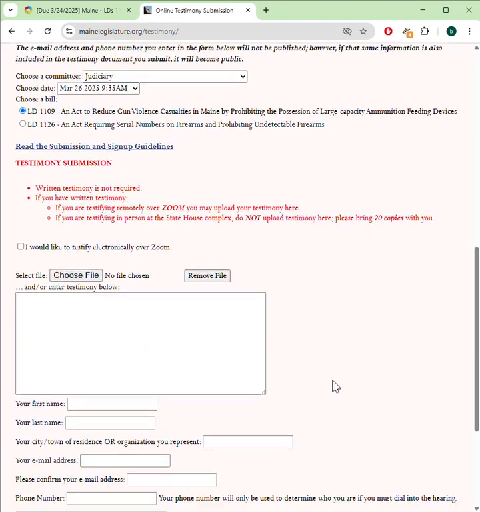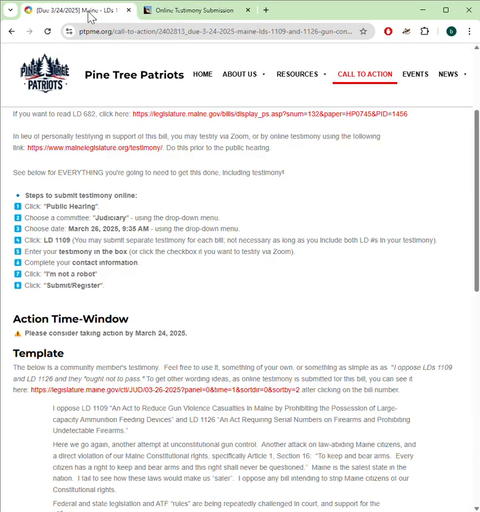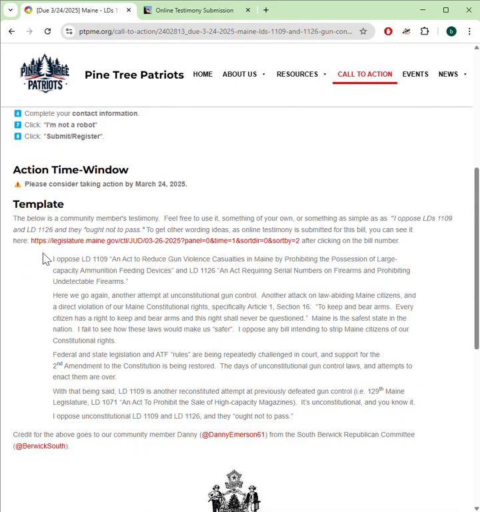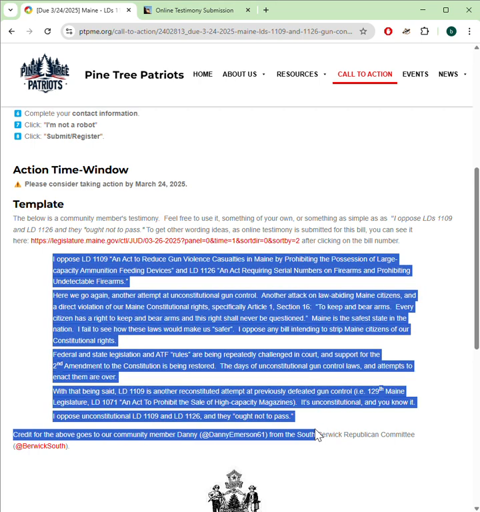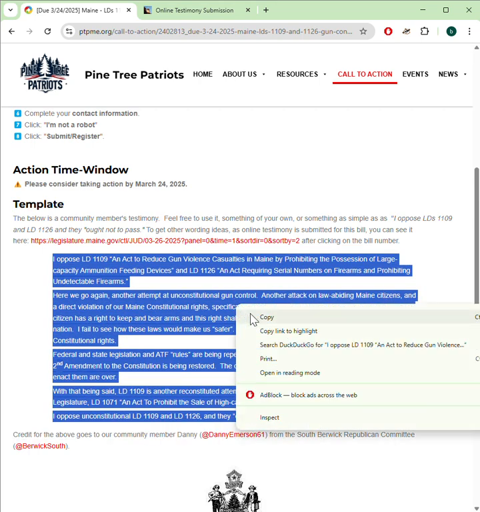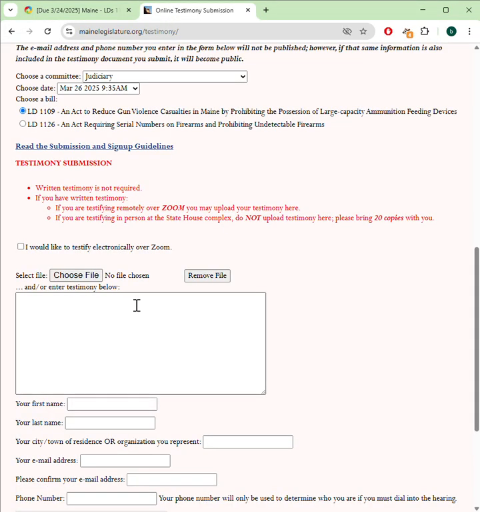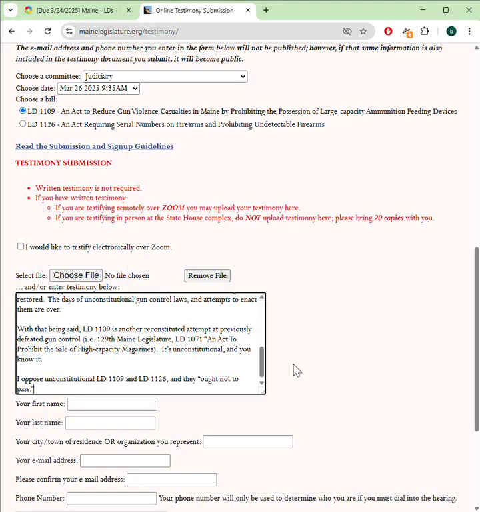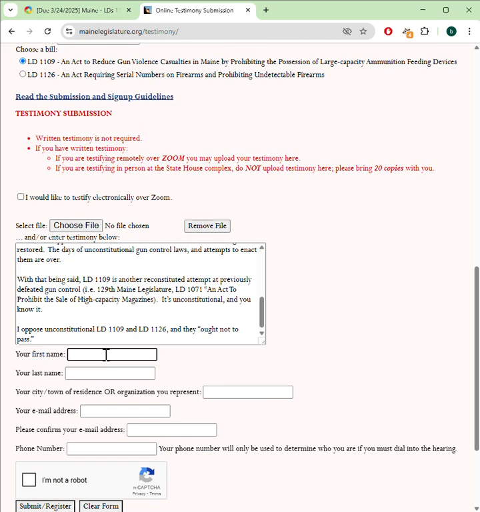And then down here is a box where you'll put your testimony. In this case, I will just copy and paste the testimony template. Copy, paste, and it's in there. And then you're going to put in your name.